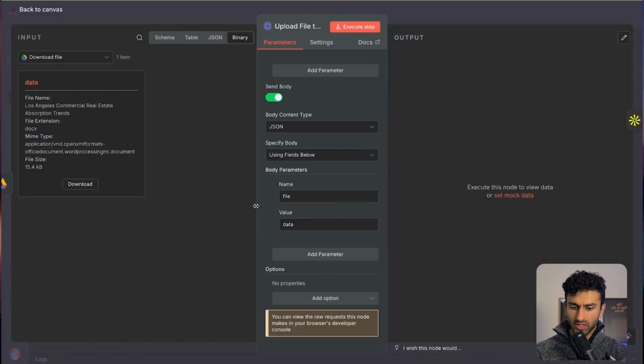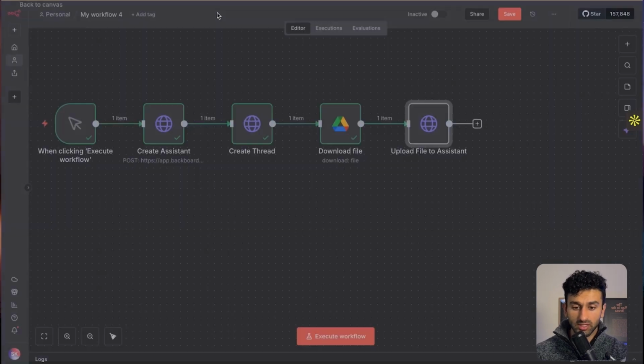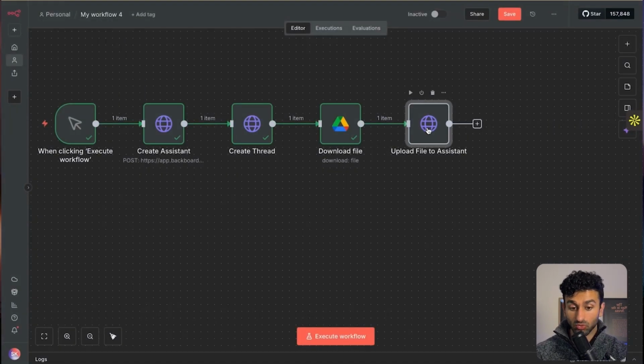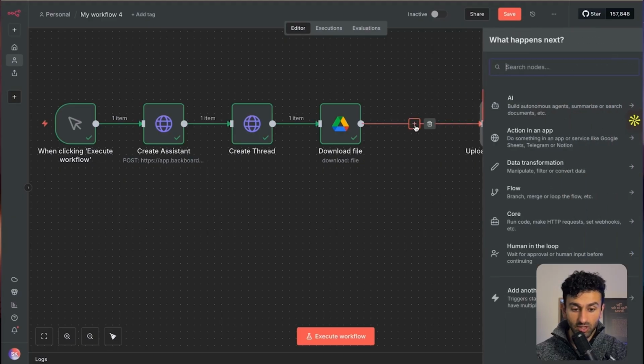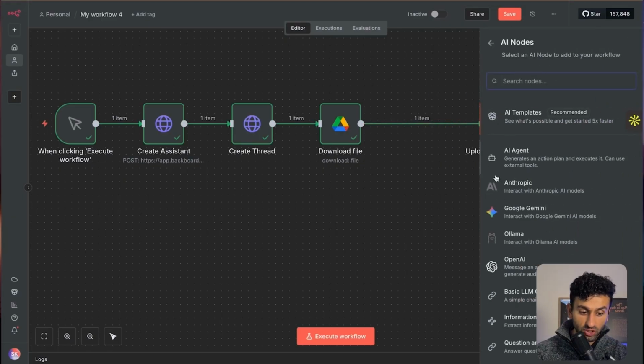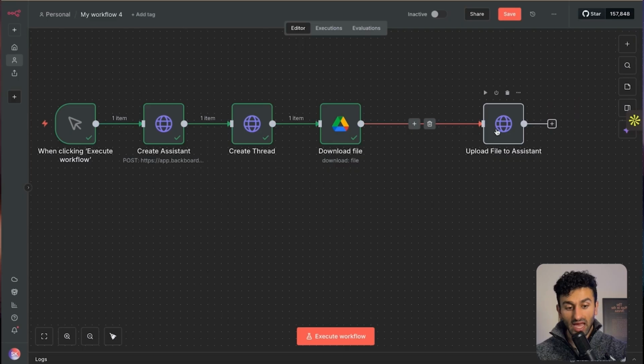n8n is a bit weird about dragging binary files and using them as variables as inputs for the next thing. It doesn't seem to like that. So what you have to do is match the name of the output of the previous step to this step. And you want to make sure that this module, upload file to assistant, is right after the download file. I've spent a lot of time messing around with this and realizing that you cannot just add a different action that you want to take and then add upload file.